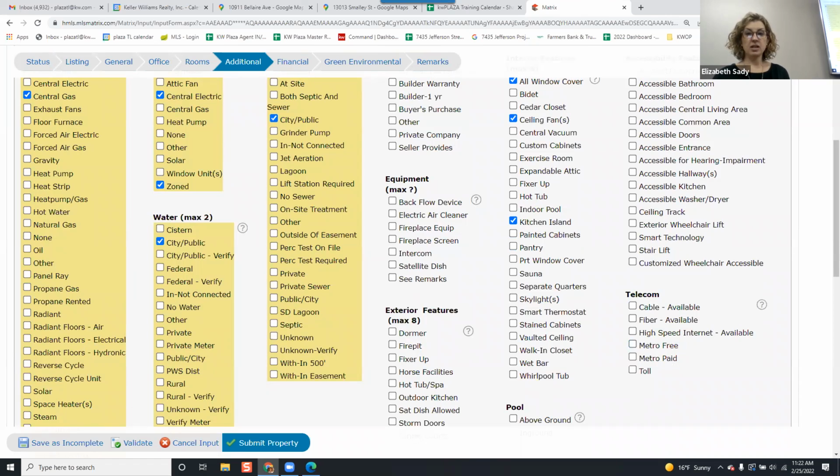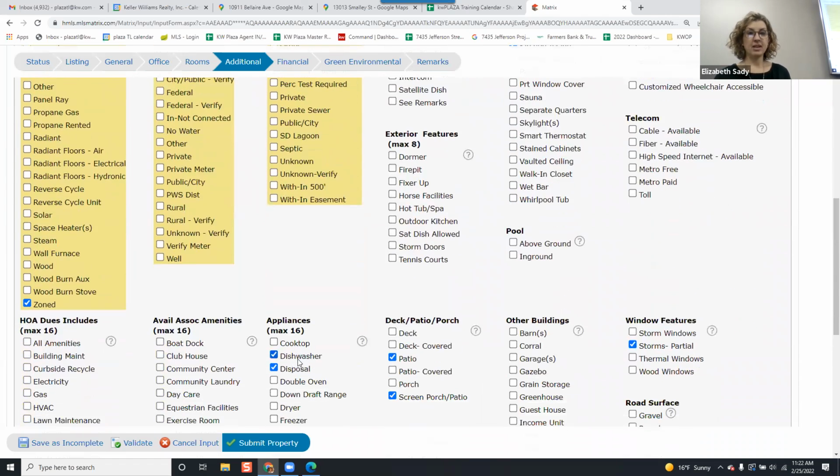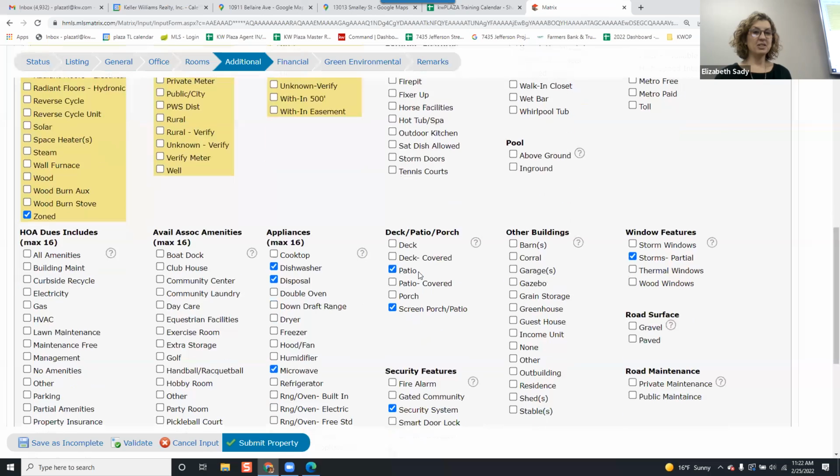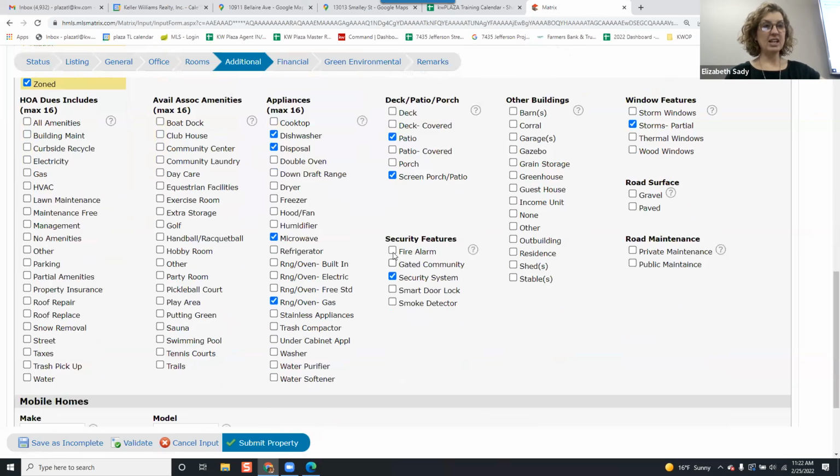Telecom, I'm going to just unselect anything there. Pool, above ground, and in ground. As you can see, there's a million different things that you can select here, guys. We talked earlier about HOA provided and amenities, and let me explain what the difference is. HOA dues include, that means if they pay $400 a month to the HOA, or a year to the HOA, and they get access to the pool, you're going to include that here.